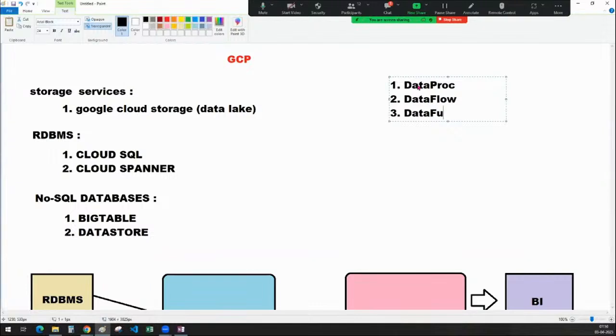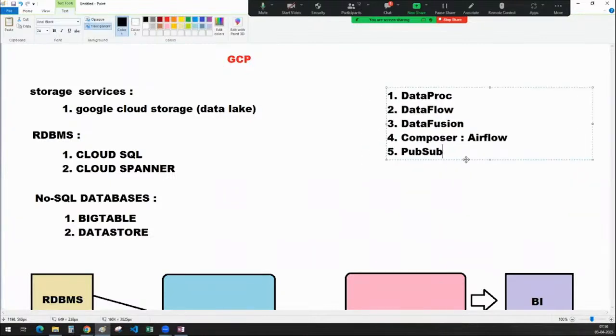Data Fusion for creating data pipelines without writing any code. One more is Cloud Composer, nothing but an Airflow environment. A managed Airflow instance, guys, for creating DAGs. It is a workflow orchestration tool where you create DAGs with the help of Python coding, guys. Very important tool. Okay. You're going to look at Pub/Sub. And so these are the data processing systems that you are going to learn in our session, guys.